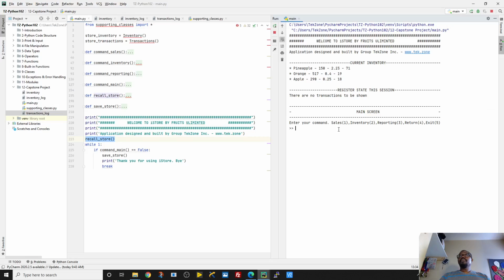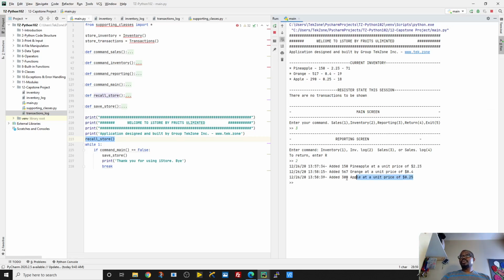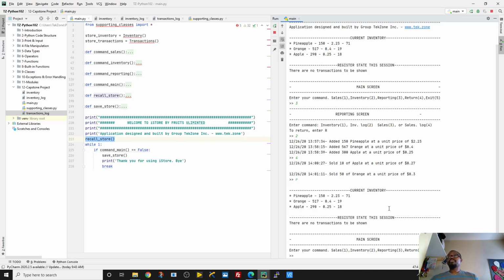Okay. But to show you the logs, let's go into reporting. I'm going to go into reporting, which is 3. And then let's look at inventory log, which is number 2. And you see the inventory log is there. It tells you what you did with the inventory. And if I go into the sales log, like number 4, then you can see that we had 2 sales transactions. This is good. I'm going to return here, and that's it.